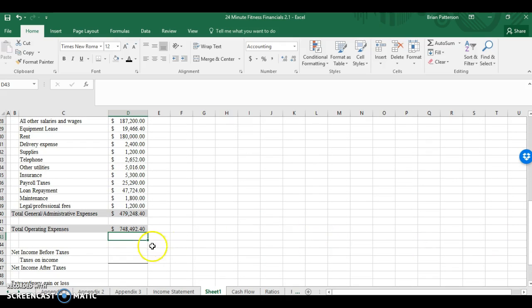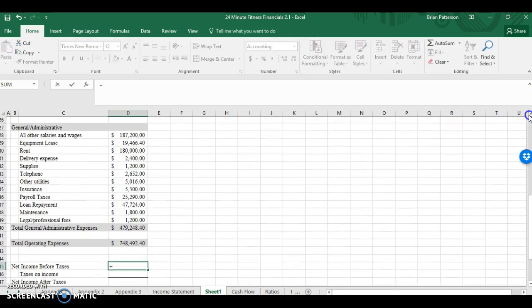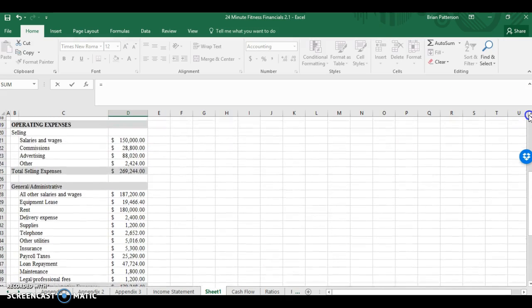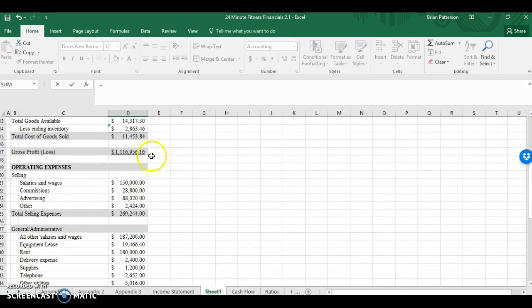If I know what my net income is now before tax, my net income before taxes is going to be my gross profit minus my total operating expenses.